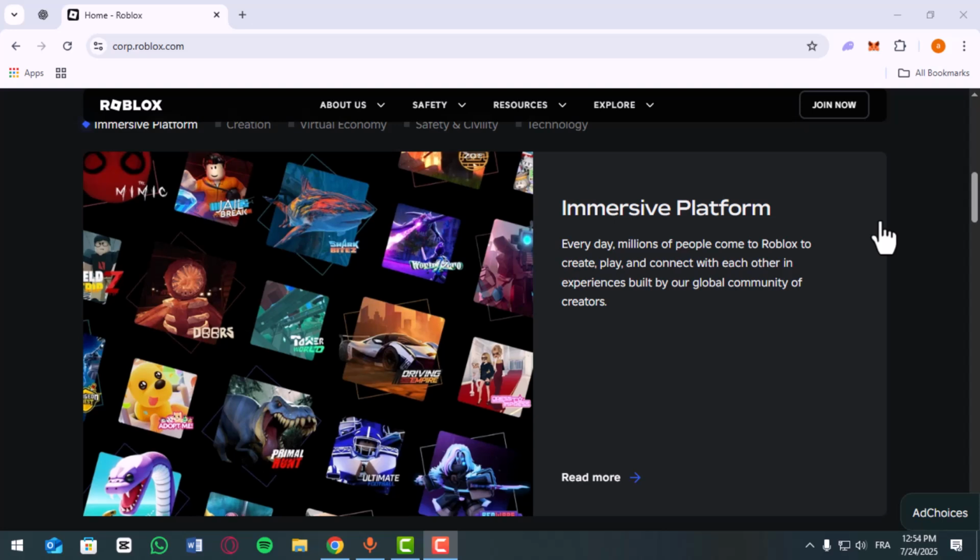Enable water physics. Make sure water interactions are turned on. Go to Workspace and then Terrain and check that water physics is enabled. It's true. This allows parts and players to interact properly with water.